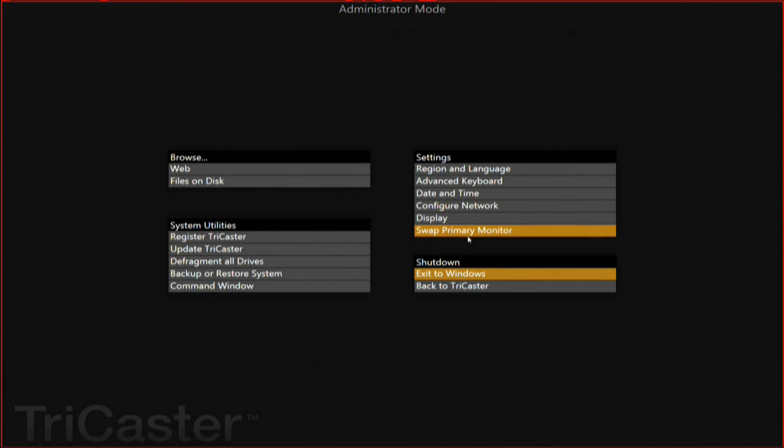Also, from the main administrator menu, you can swap primary monitor with this button, and this will simply swap the main UI monitor and the multi-viewer. Finally, you have the options to exit to Windows or go back to the TriCaster.